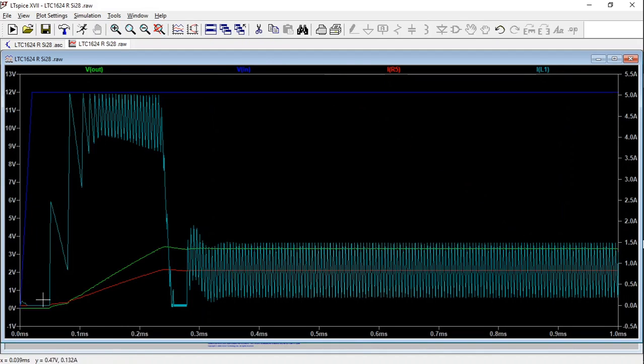It shoots up initially up until just under 5 amps, and then it drops down again, and then it more or less settles around 820 milliamps over here. So there's a brief spike before the output voltage, the green trace, and the output current settle.